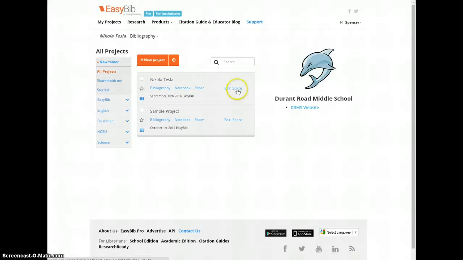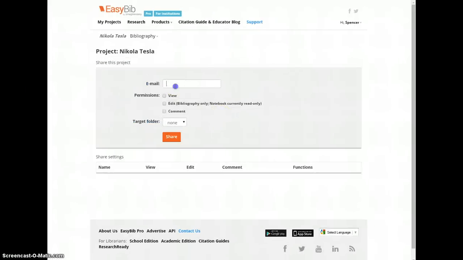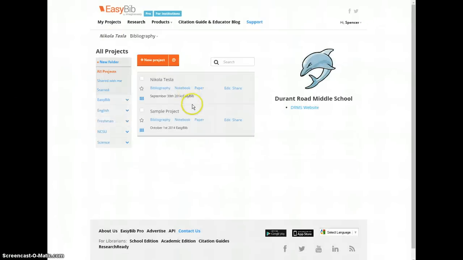Once you've created a project, you can also share it with others. So you just plug in their email address and it'll give them access to it. Maybe to view, maybe to add comments, but also even to edit. So you can have multiple people collaborating on the same bibliography. So this might be that, or maybe you just share it with your teacher so that they can view your work, give you some feedback.